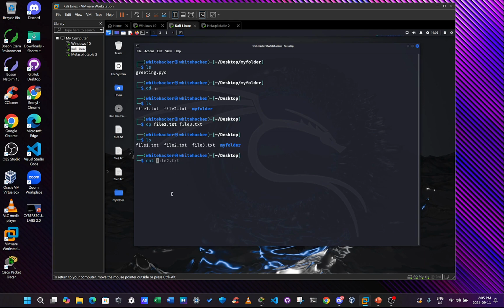And if I cat file2, you see that, and cat file3.txt, you can see it's the same thing. So the file has been duplicated, that is, copied into another file.